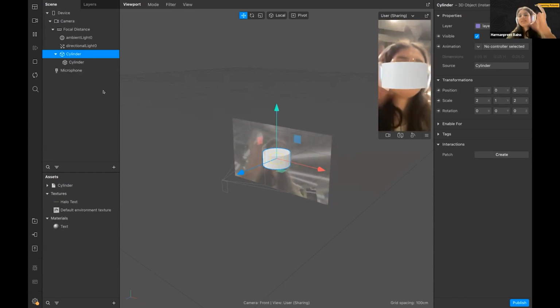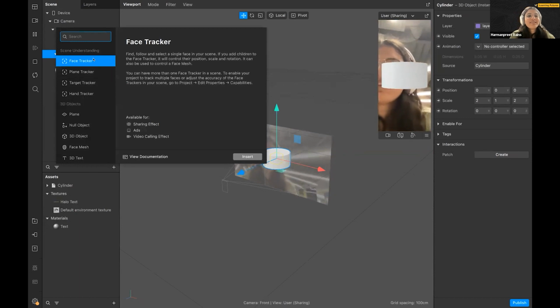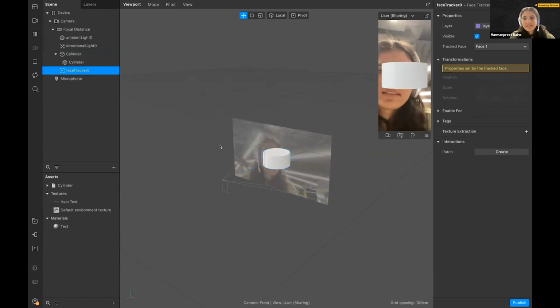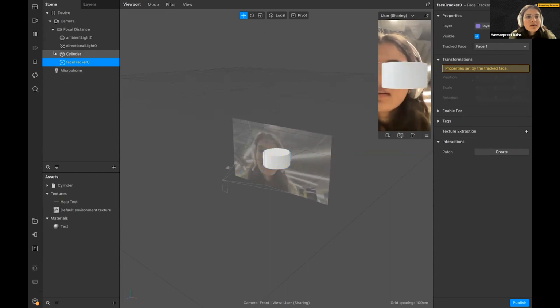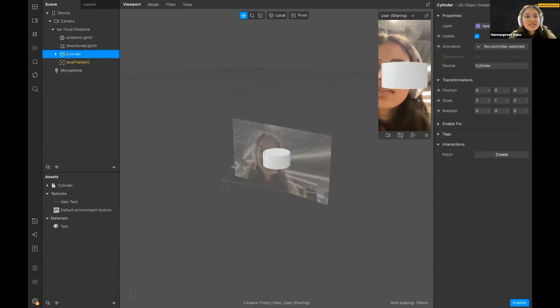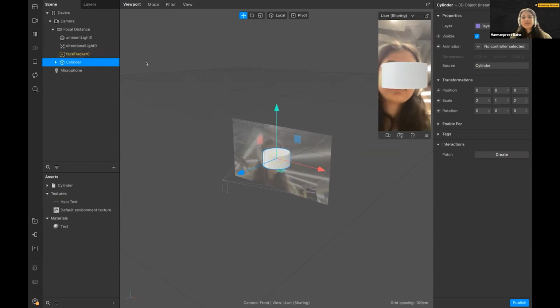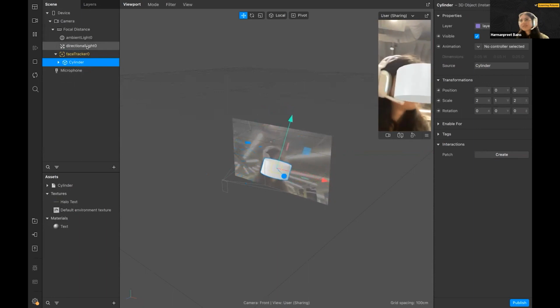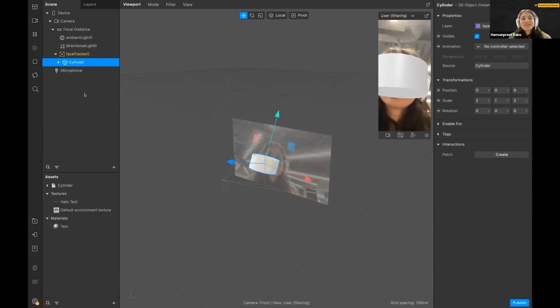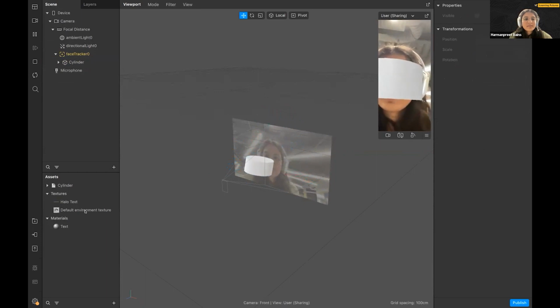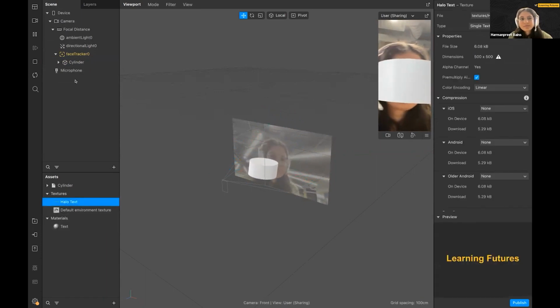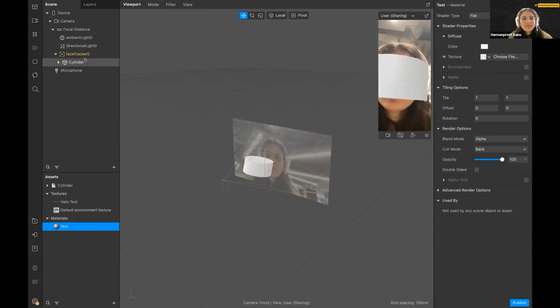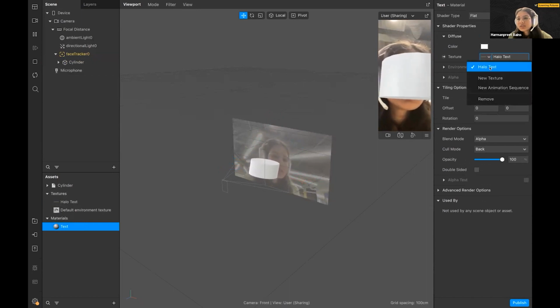Okay, so we want the cylinder to follow a face. So let's add a face tracker. And drag the cylinder layer to the face tracker layer inside it. Okay, so now it will be following your face. Now we have this material and the hollow text.